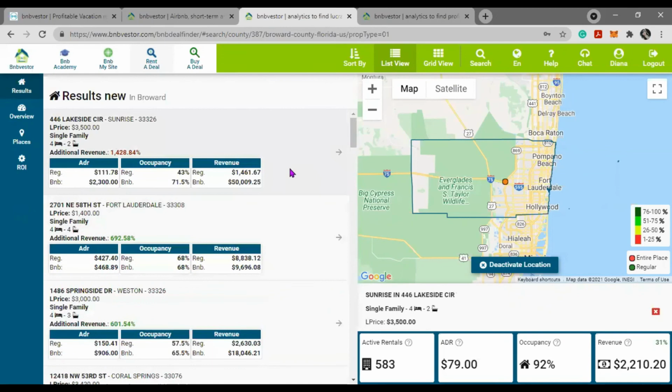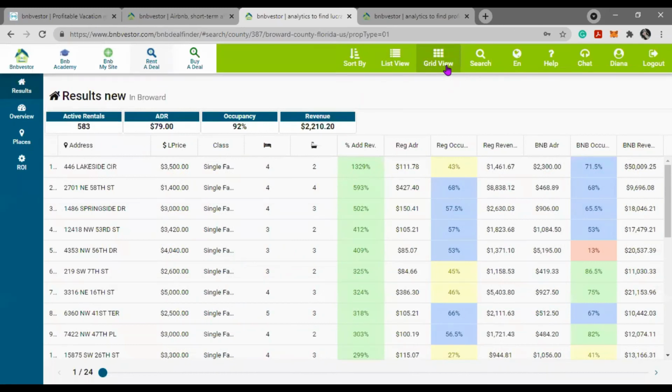properties there. If you move from one property to another, the map will show you this orange, showing you where that property is located. You can also change the view. Instead of having a list view, if you go to a grid view, then you will see the properties organized like this, okay? So you have here addresses, listing prices, the rental price listings, okay?